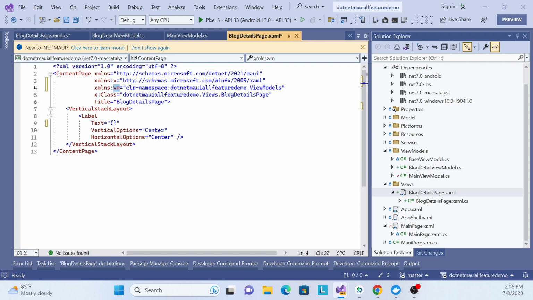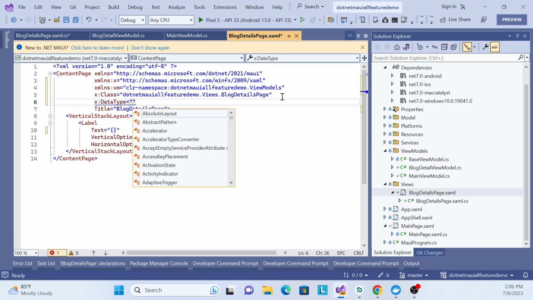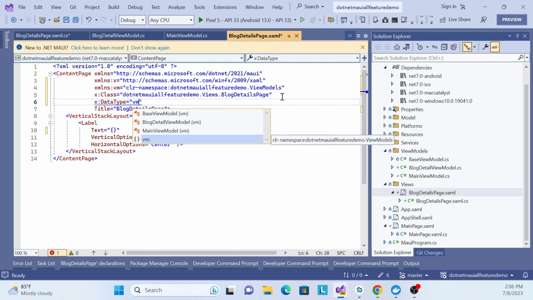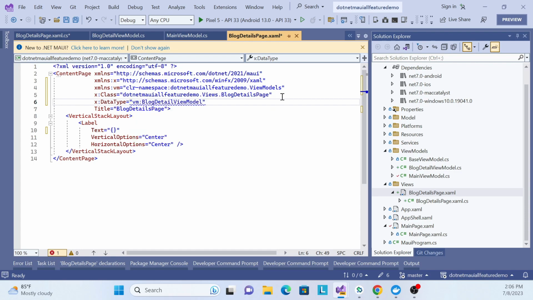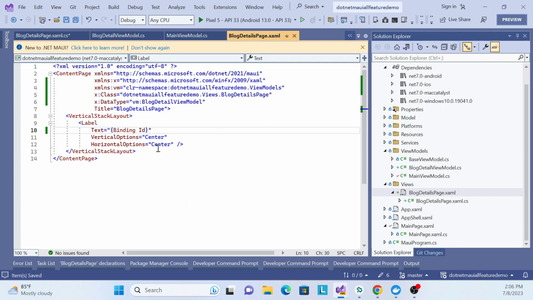Then what you have to do, you have to specify a type. How can we do that? x:DataType, and then vm, and which one do we have to call? We have to call the BlogDetailViewModel page. Okay, so this is done. So our view model is there, and then we can just use that binding, and binding and then Id. Let me check.